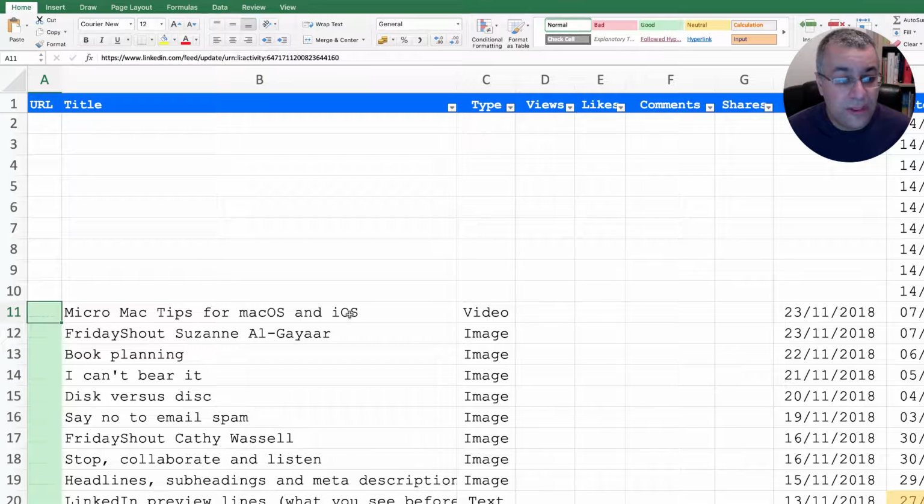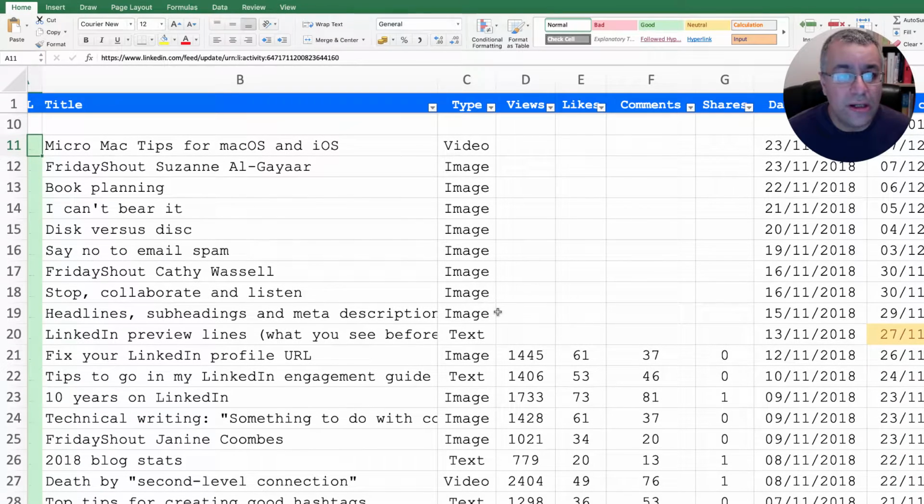Then I've put in the first line of the post, so that's like my title. I always start with an emoji and then a line of text. That's my title. Then I log what kind of post it is, so everything is either text, image or video, so that goes in that column.